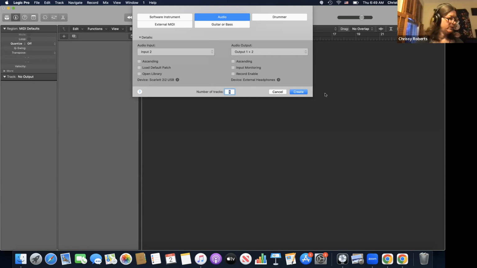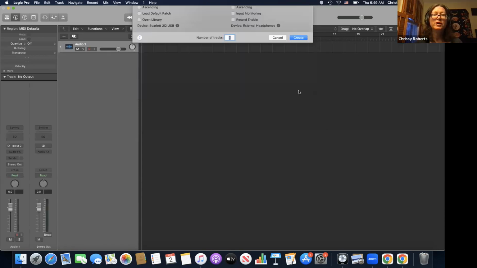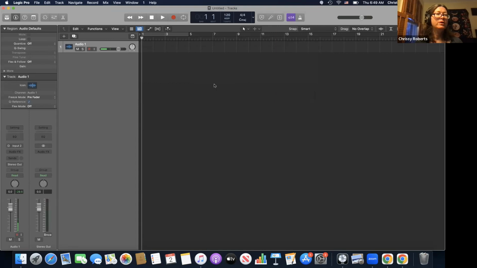I am going to now plug my audio interface into my computer, which I did, and I'm going to press create. So now, if you see here, my microphone that I have over here is picking up my sound, right?